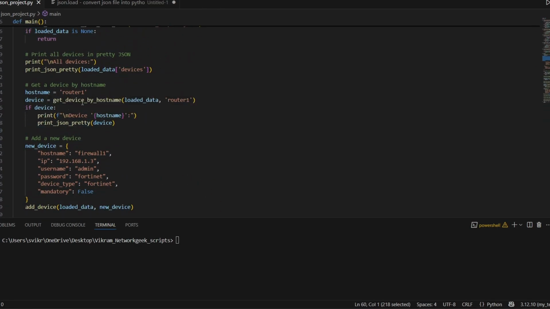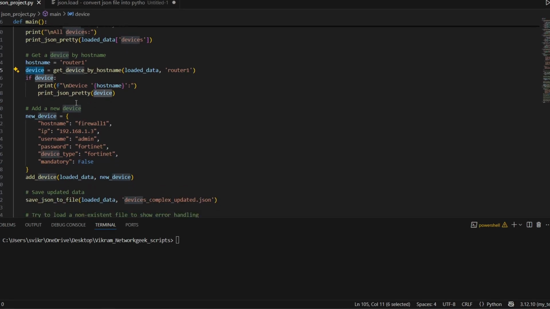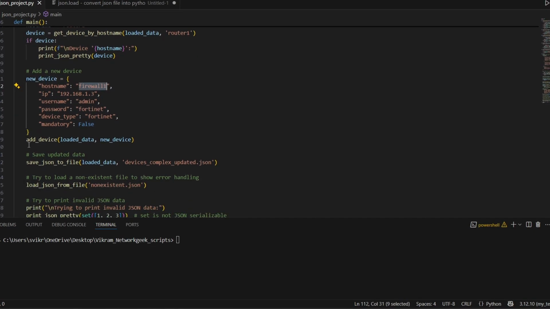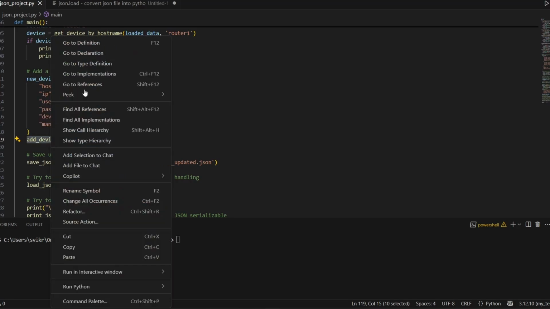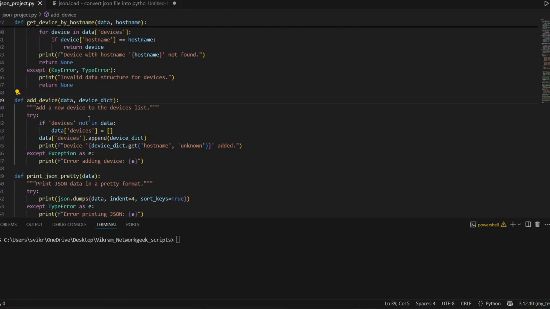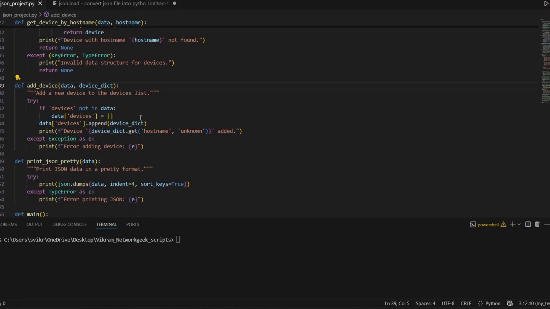And once you are getting some value, you are just again pretty printing that. And now you are just writing the data into a file. So we already have one dictionary, and we are just adding some new devices. And you are adding the device using this add device function, which is nothing but you are just loading it into a JSON file again. So what we are using is, we are again checking for the device, and you are just appending, since it is already a list, right?